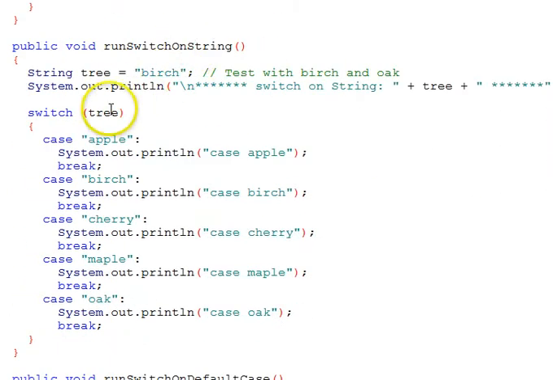Next, you can switch on a string. Tree is a string, has the value birch, and in the cases you put strings. Again, it will run that case block, whatever code is in there, until it sees a break or a return statement.